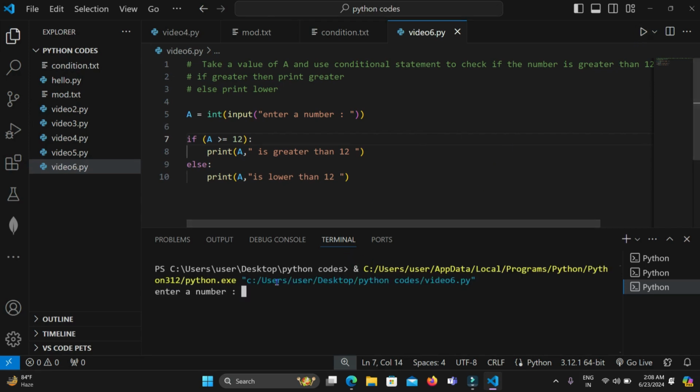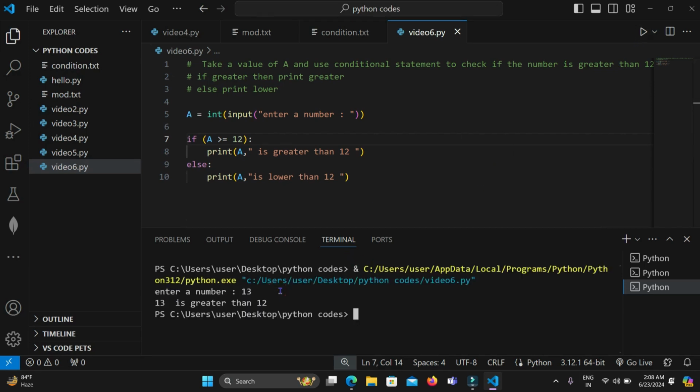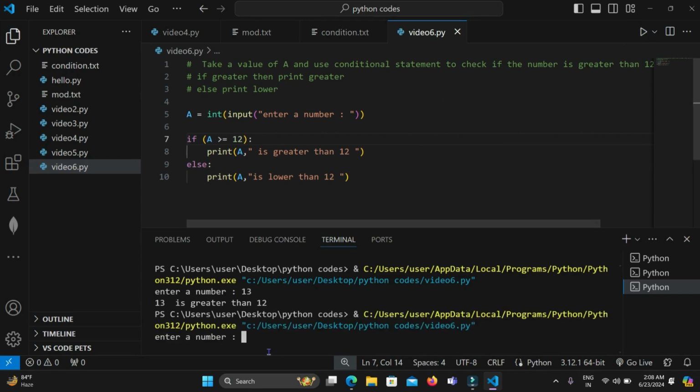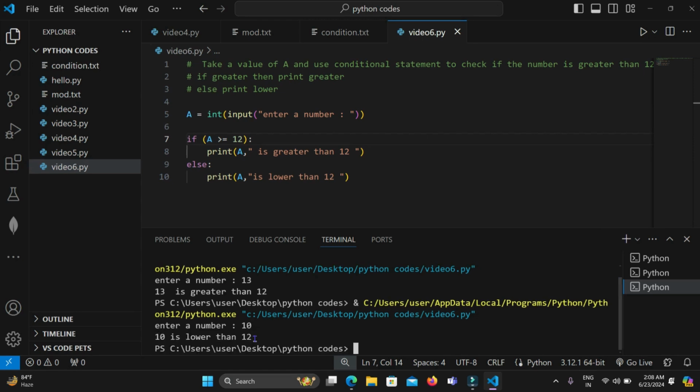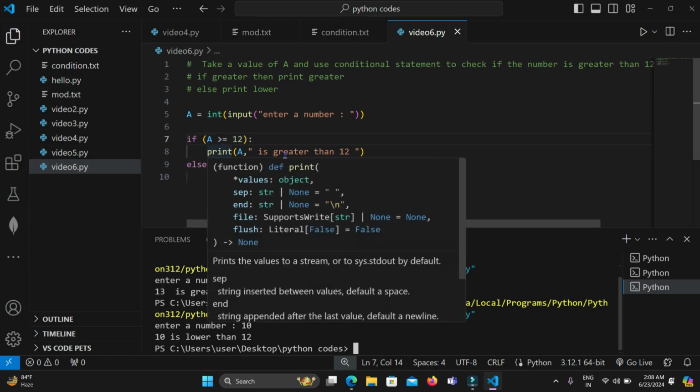I will run it again. Now I am writing 13. So 13 is obviously greater than 12, so it will print 13 is greater than 12. Now I will run this and enter 10, and see, 10 is lower than 12. See, this is how it works. This is how the if-else condition works.